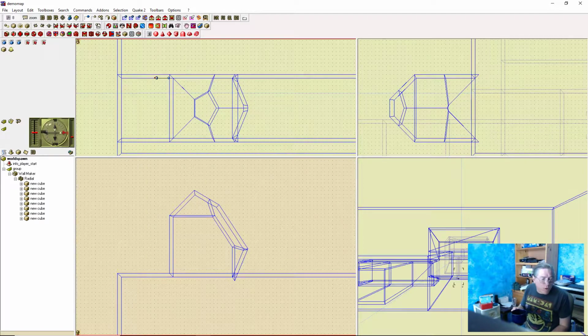By the way, guys, in case you're wondering, that's what a coffee cup looks like. It should be usable for self-defense.